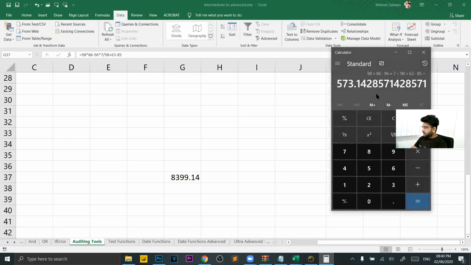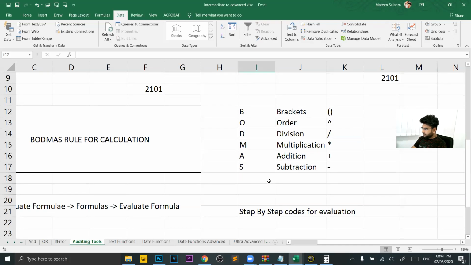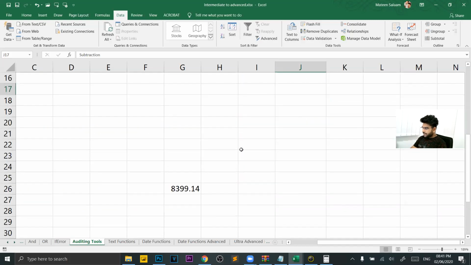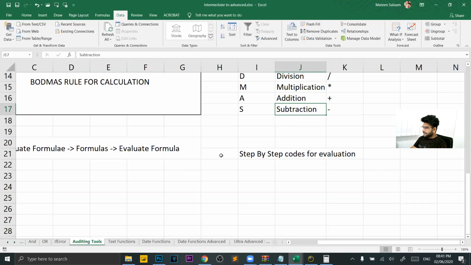Why is that so? Because the calculator itself doesn't follow the BODMAS rule. If you want the accurate result, you can't do it in a calculator, because that calculation will depend differently in Excel. Excel does its calculation based on the BODMAS rule. If you don't know what the BODMAS rule is, it's here. B being brackets, O being order, D means division, M being multiplication, A being addition, and S being subtraction. So all these things will be evaluated step by step.